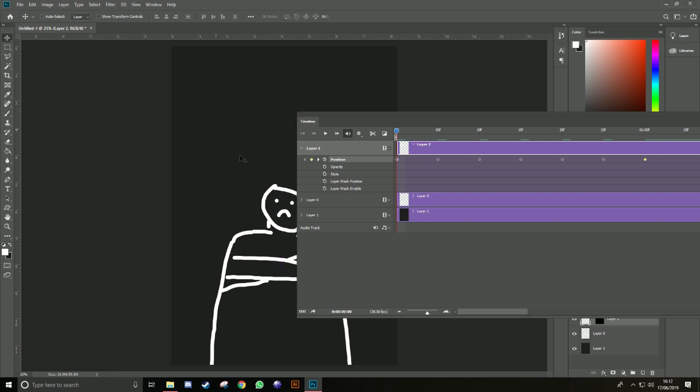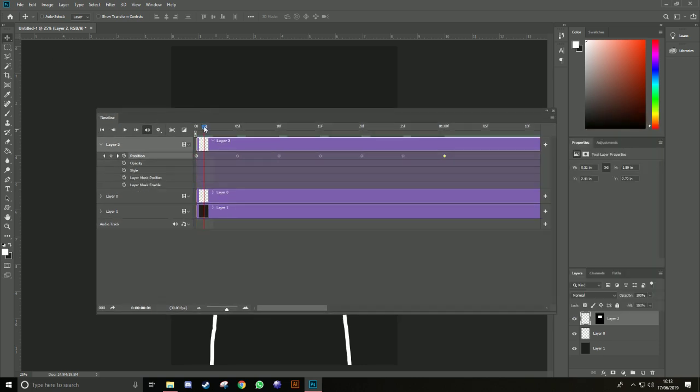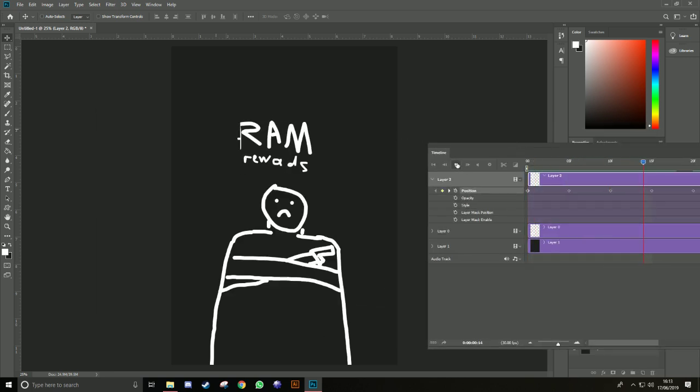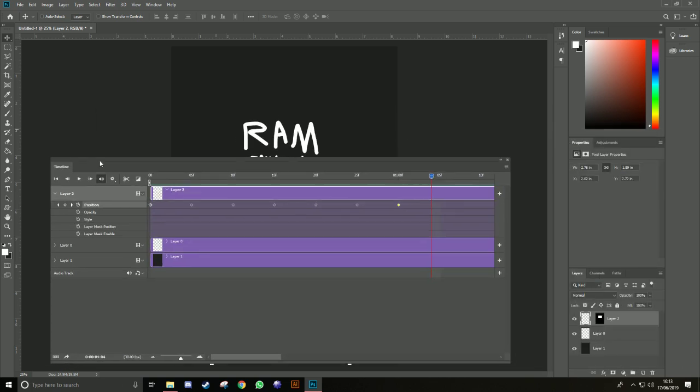You cannot use Transform on a moving object, as it will not work for the animation. So you have to either use the arrow keys or click and drag it. Now, for example, if I click play, it will slide on, just like that.